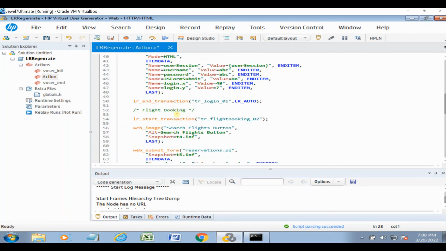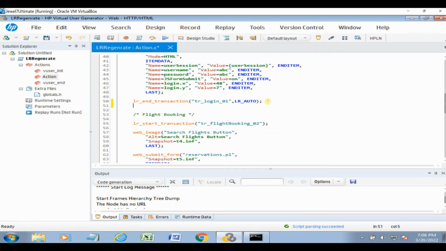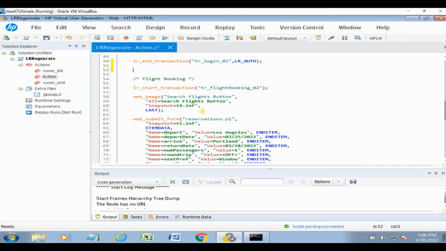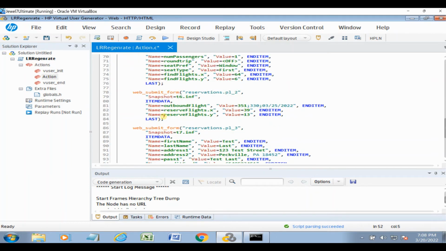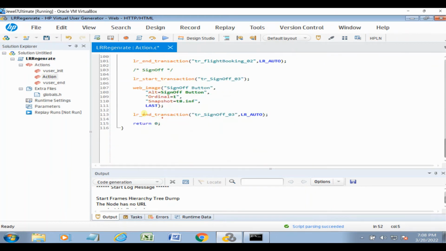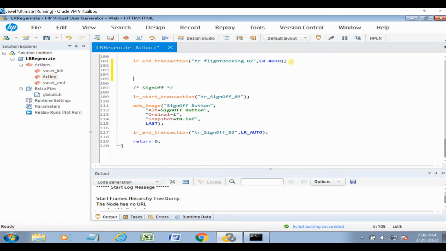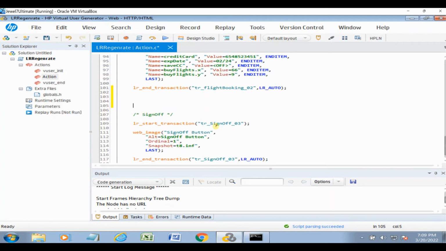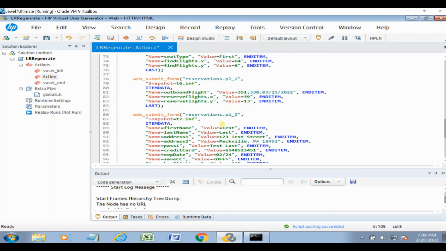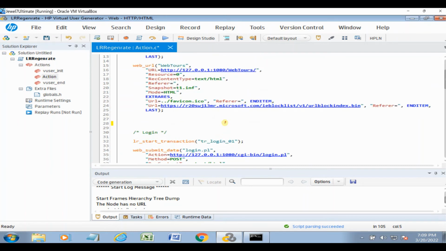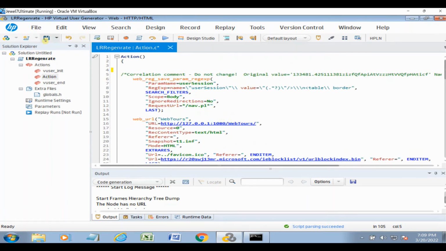Then our script is flight booking, second transaction, then third transaction is sign off. These are 3 transactions. We'll do another enhancement. You already watched multiple enhancements, like the correlation one, and I have deleted multiple lines of this script. Then click save. That means your script is modified.